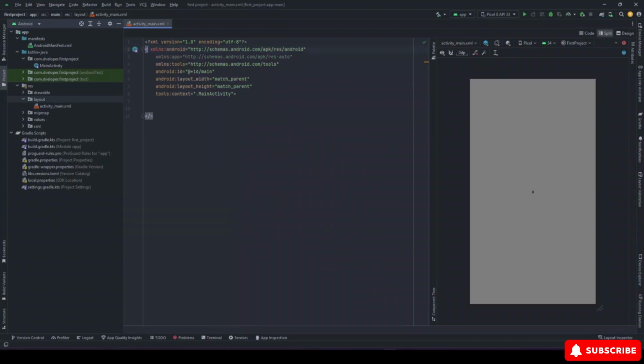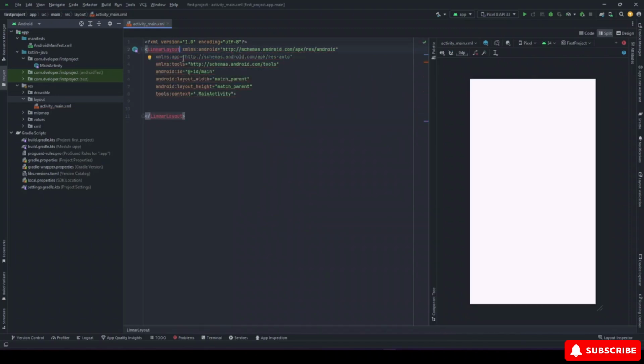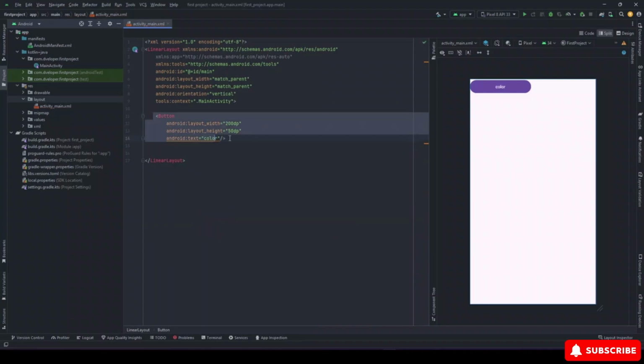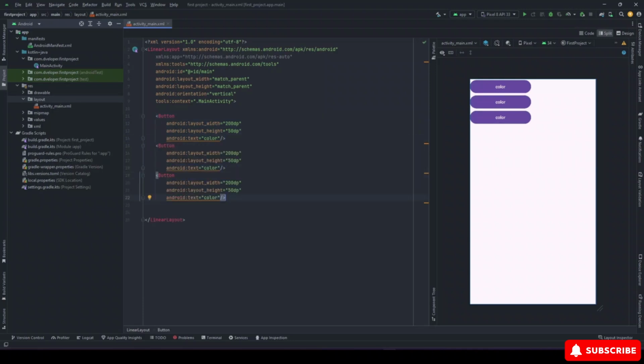Linear layout is a layout manager in Android Studio that arranges its children linearly, either horizontally or vertically. So for now, let's change this linear layout orientation to vertical. We will create a button as we did before. Then we will copy paste this button. You can see that the buttons are now stacked one below the other. And now if we change the orientation to horizontal, you can see that they are horizontally stacked.